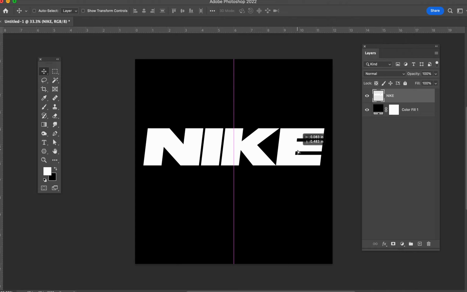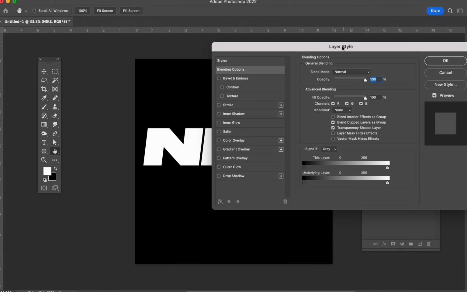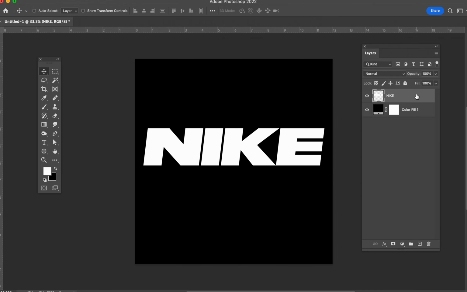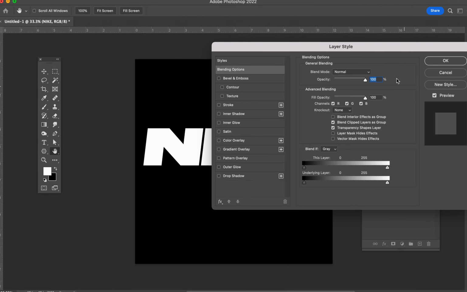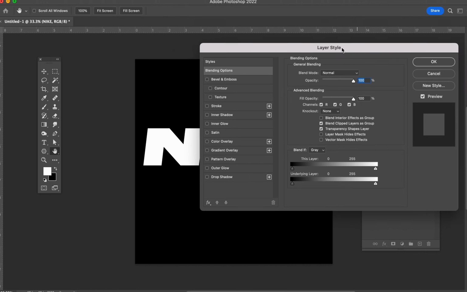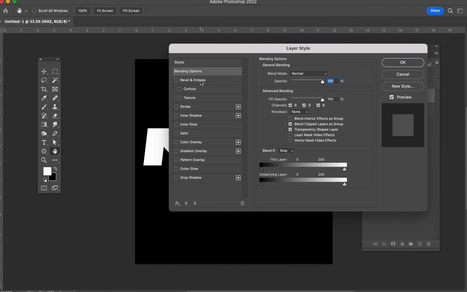And most of this is going to be, well, half of it I should say, will be layer styles for this layer. So to get there, you double click. Double click anywhere on this layer and it's going to bring up your layer styles. Now what we will be adding first is a bevel and emboss. Then we're going to do an inner shadow. And then we're going to do a gradient overlay.